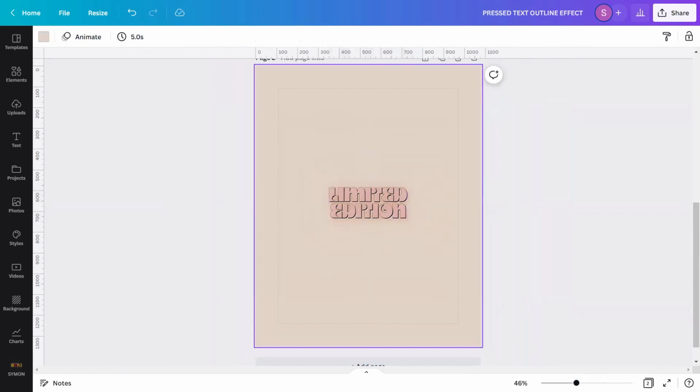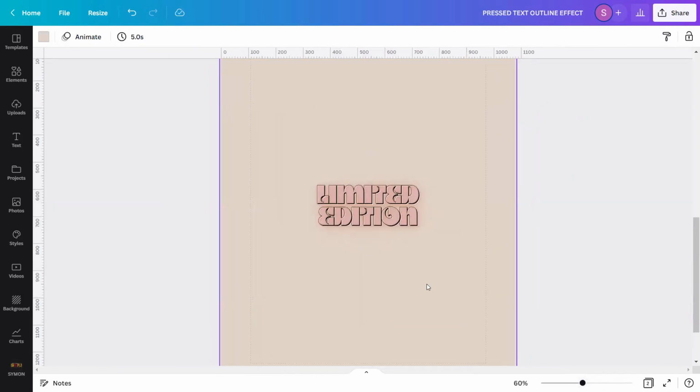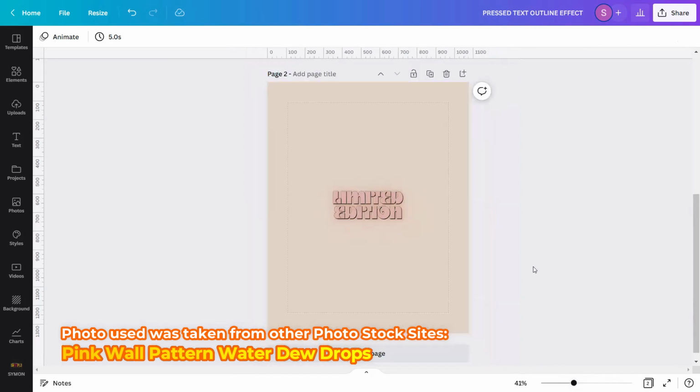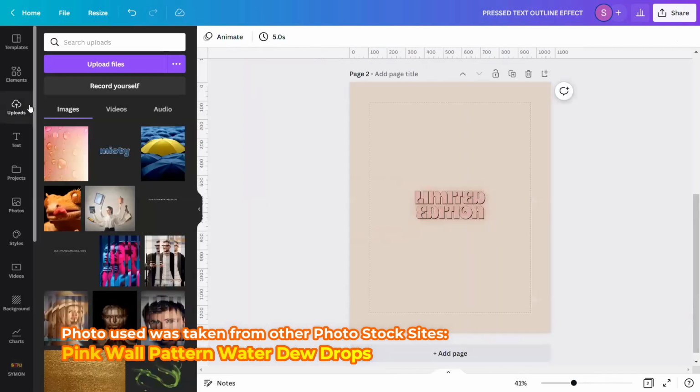As I usually do, let's make the design complete. As I said a while ago, I want to create an odds of a girlish look clothing line that is so soft to the eye. So I searched for a beautiful drop background from other photo stock sites using the keyword pink wall pattern water dewdrops and uploaded it to Canva. And then I will now go to uploads and get it and set it as my background.